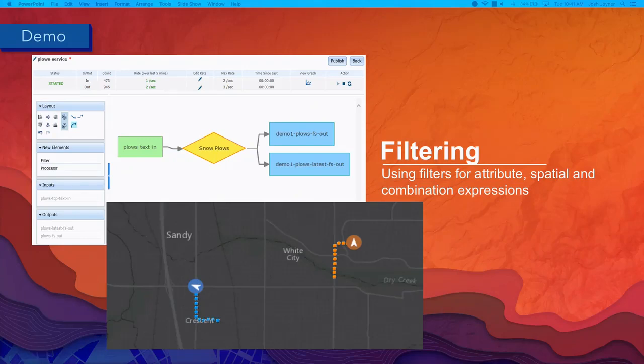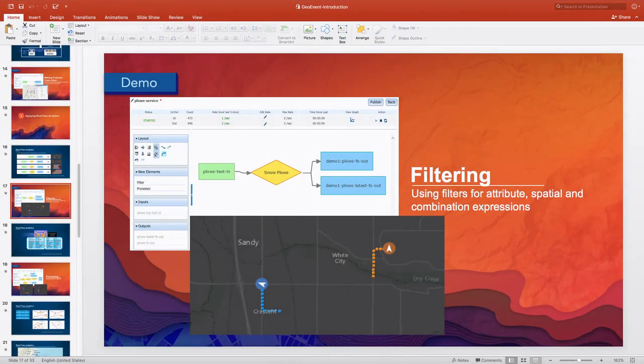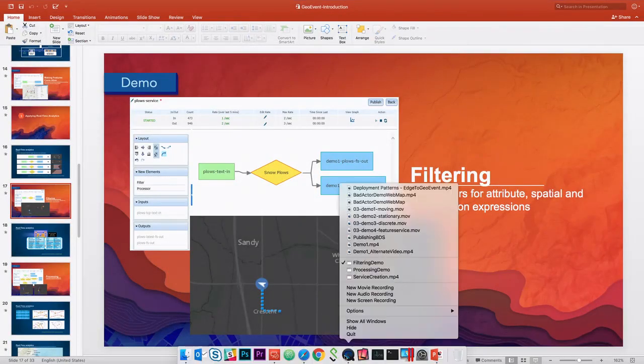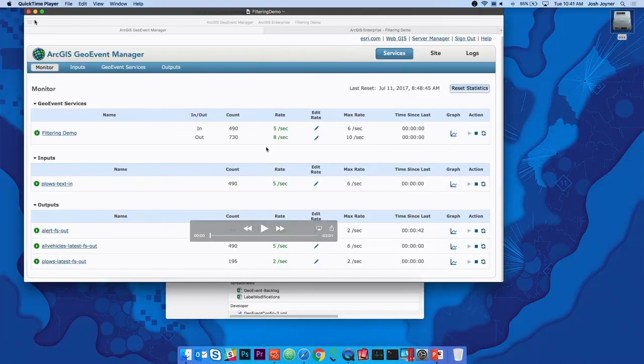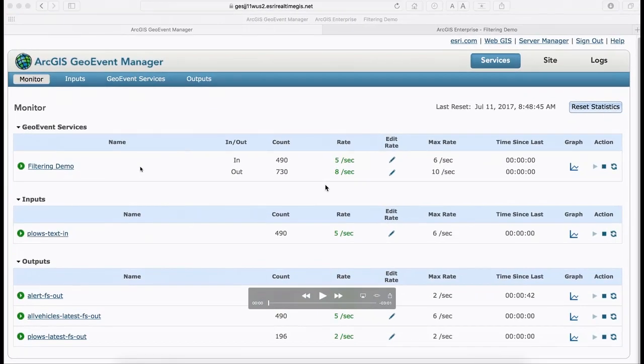So let me see if I can get this set up here. Gotta get out of. Filter. All right, so we'll take a look at this.